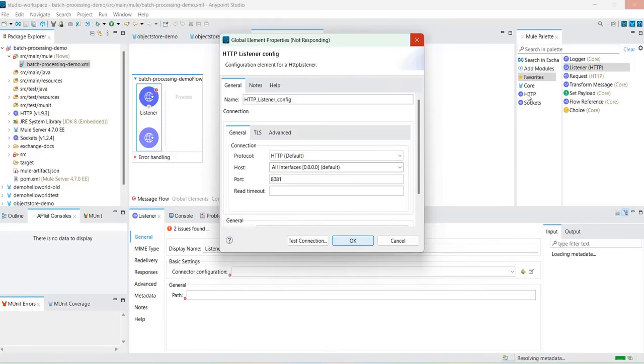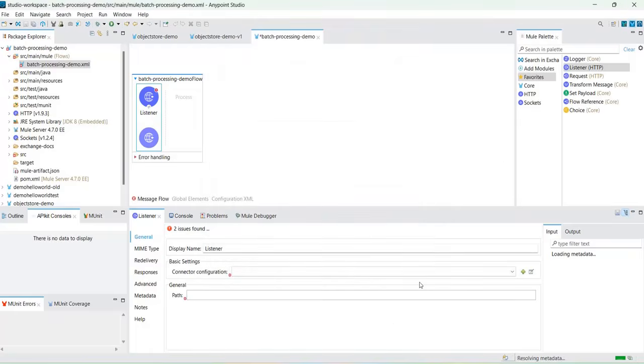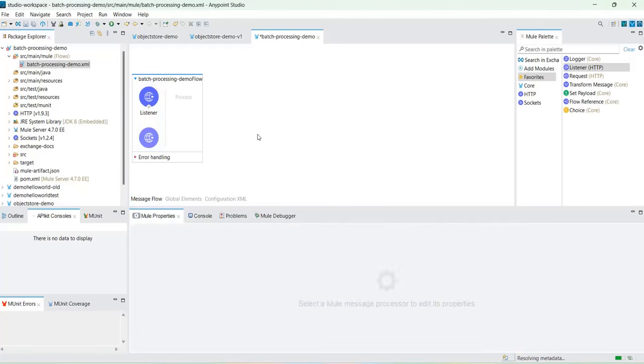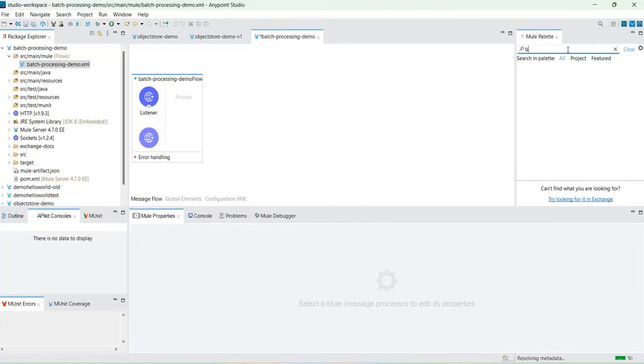You need to understand that batch processing is not a message source, it is just a message processor. You cannot use batch processing as a message source. I will show you that as well. So here I'm just giving batch testing. Okay, so let me search for batch processing.